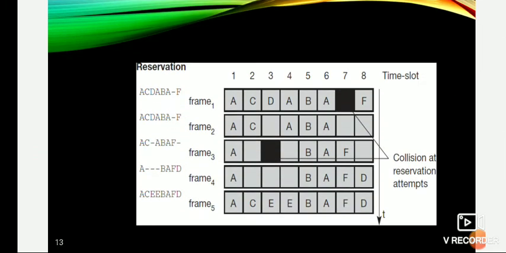So this is the example given here, and it is split into 5 frames. All these frames request the time slots 1 to 8, and these frames will occupy the idle slots.